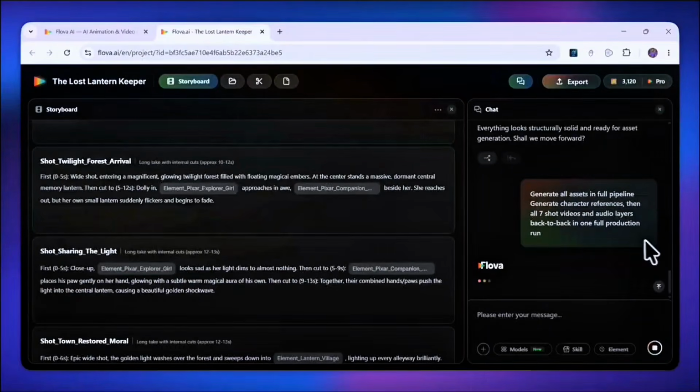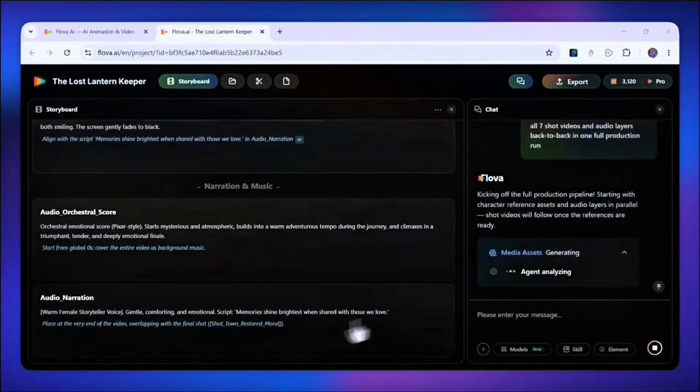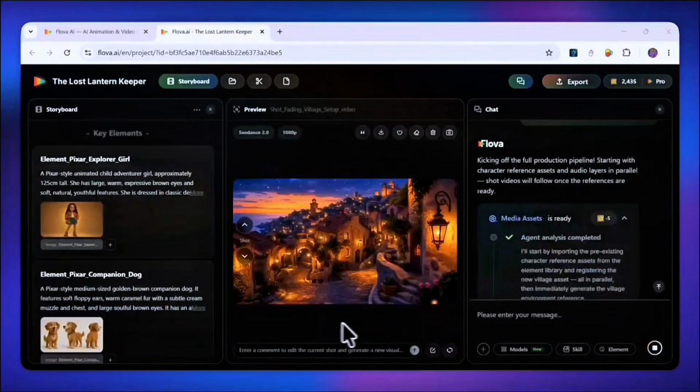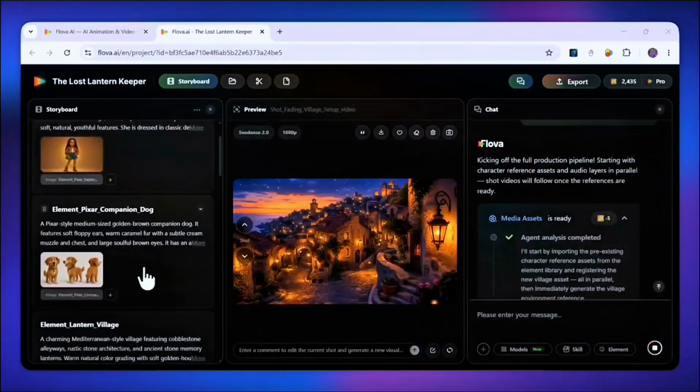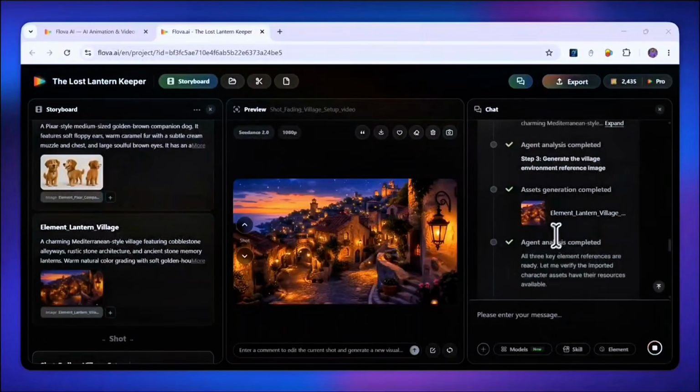Now, FLOVA AI is generating all the assets, video clips, and audio layers simultaneously. The media assets are populating right here in real time. The first scene is done, and it perfectly matches our description. This initial shot is 12 seconds long, and the remaining scenes are currently generating below it. Let's preview this first scene to see the results.